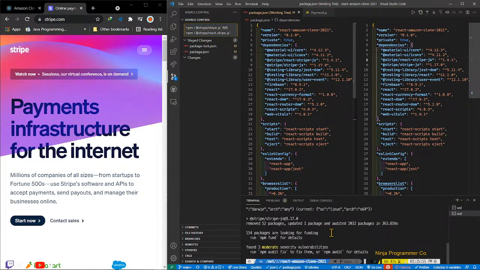Jesus, I hate when it's in text mode and you can't get out of it. All right, here we go. I always find that problem.